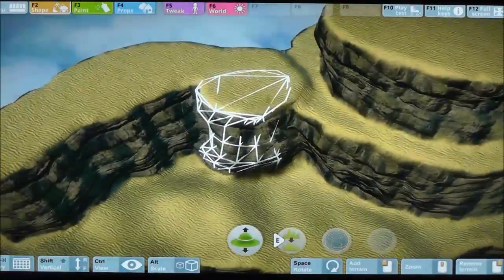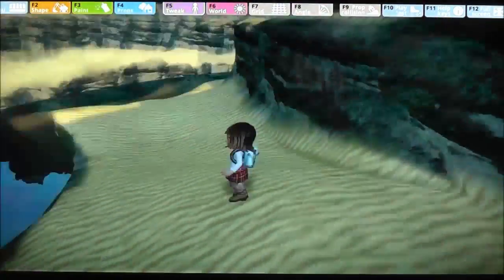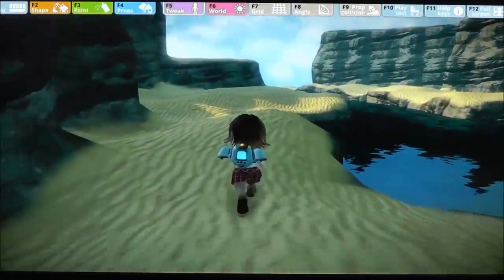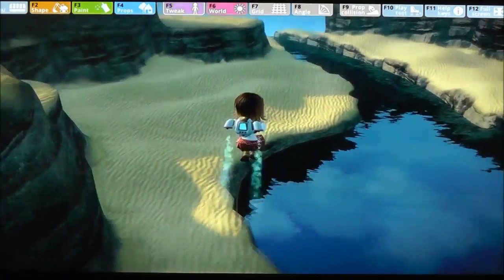Let's see what it looks like. Let's go back to our character. See, so she's down here, and we got this little level built around us. All right, I think it's time to paint this a little bit more.